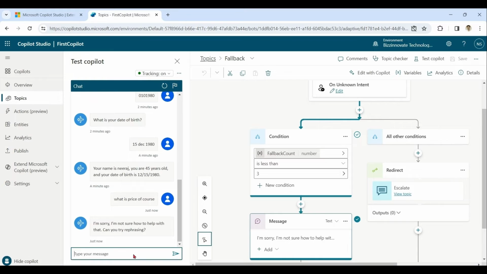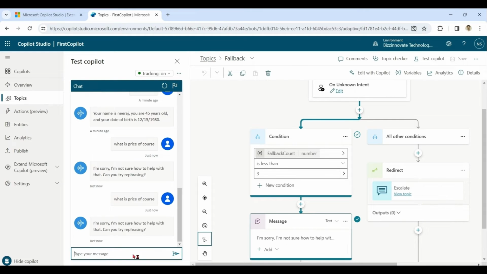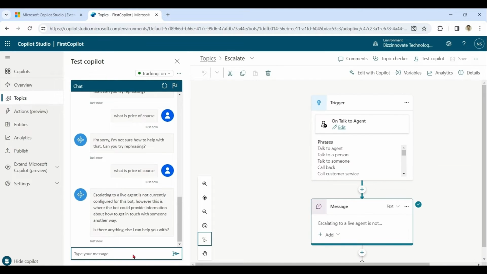Let me try the same thing again. What is the price of course? Second time, same answer. Let me try a third time. The third time the answer is different. It's saying "escalating to live agent." So how is it behaving like this? Let me show you.